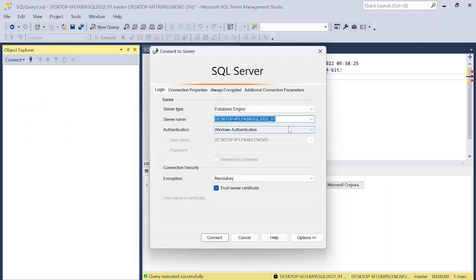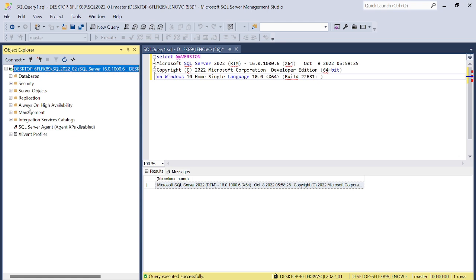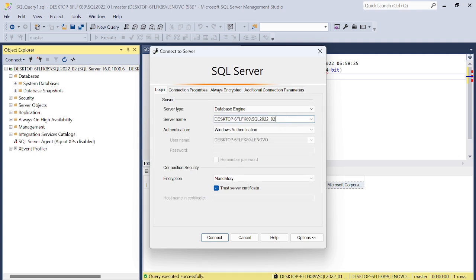Okay, so we have successfully installed SQL Server using PowerShell and also connected using SSMS. Okay, now you can check your version of the SQL Server, and if required you can update the patches.